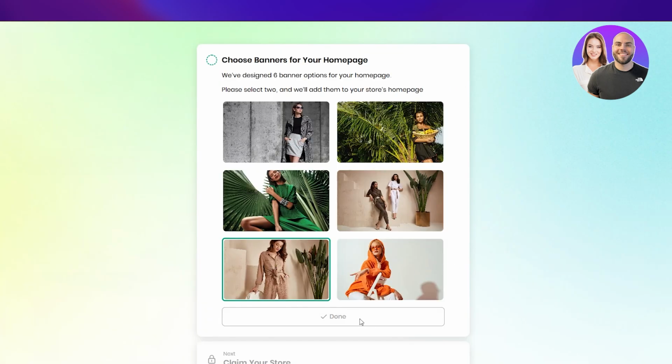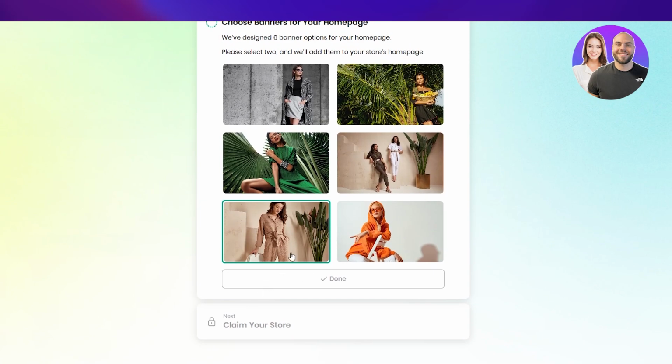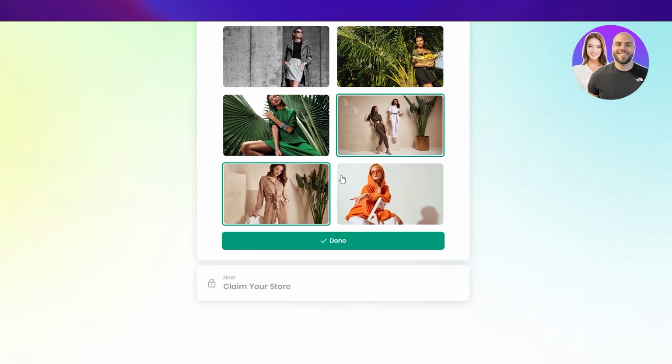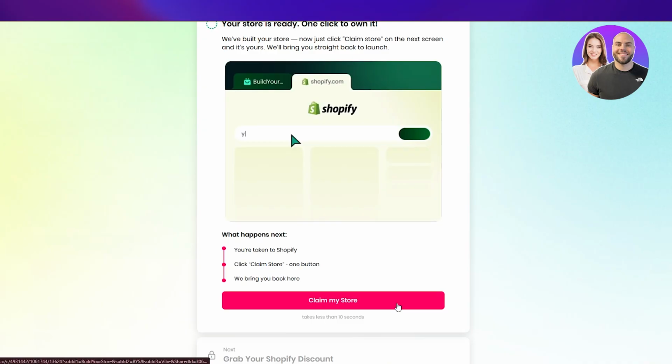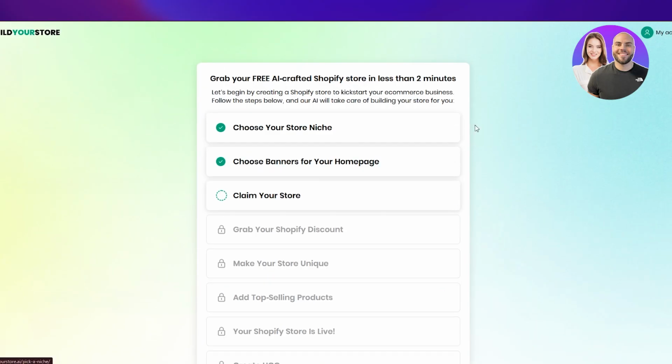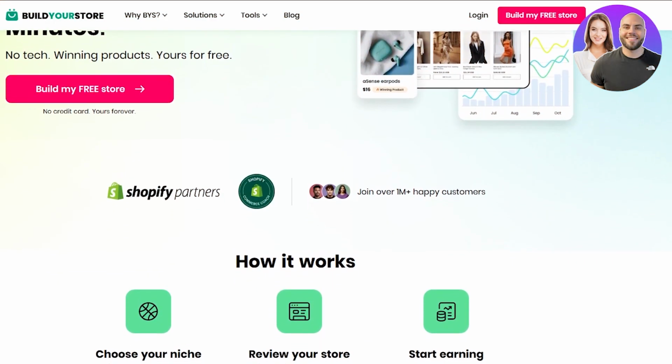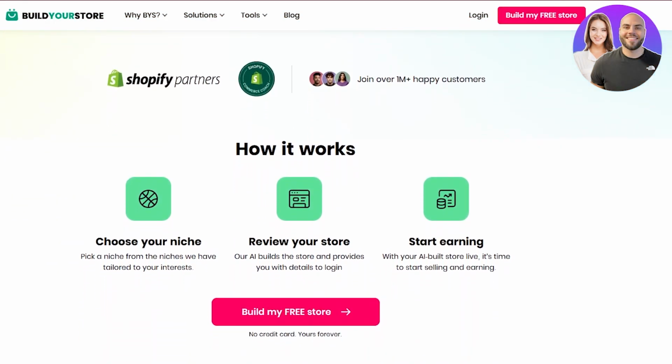AI in just minutes. We'll use Build Your Store AI, which is basically an AI powered Shopify store builder that handles most of the hard setup for you. And the best part is that AI Store Builder itself is completely free to use. So let's build a store from scratch.